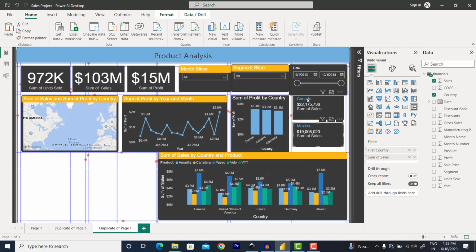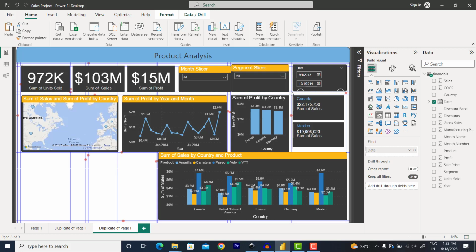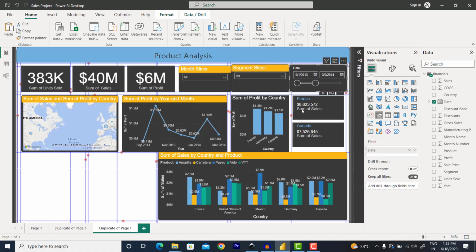So now this dashboard is not static, it is dynamic. It will change the values as you change your slicer, as you interact with the dashboard. That is the best thing. So let us see, if I change the date period from the slicer, it will also change the values here as well. So now you can see that under this date period from 9/1/2013 to 3/9/2014, I have France with the maximum sales and Canada with the least sales.